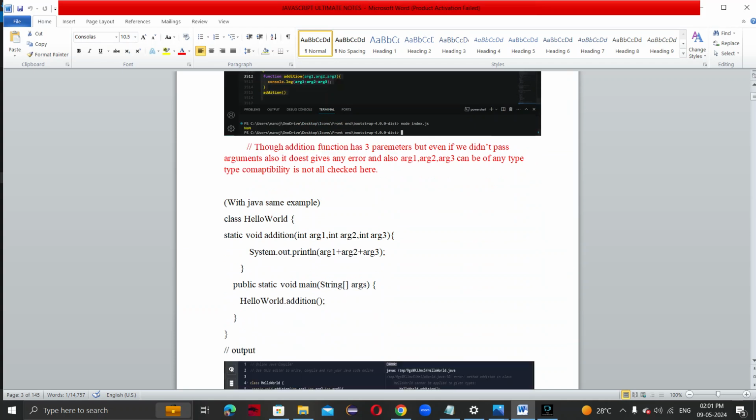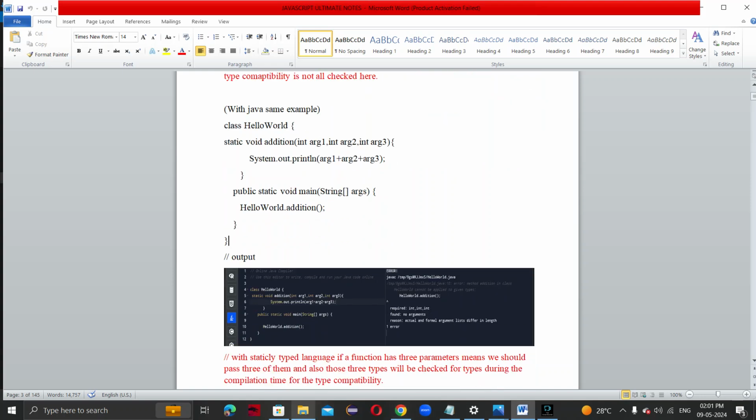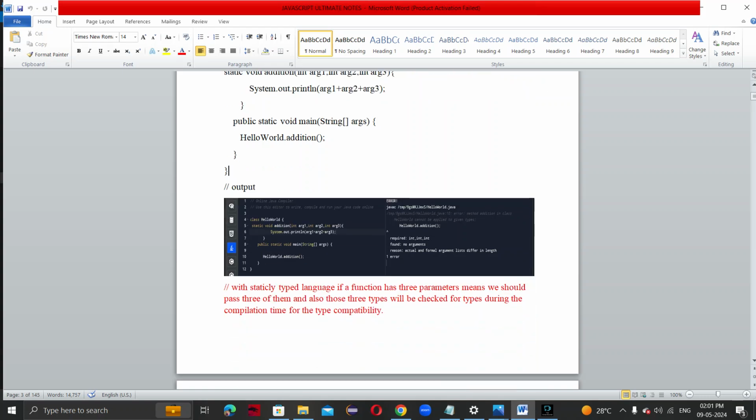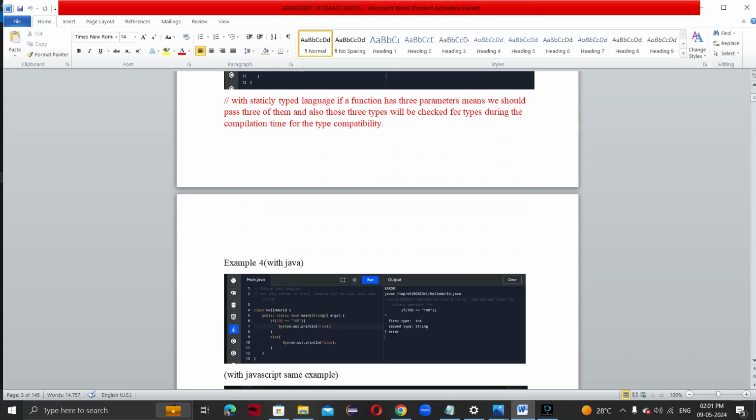So as you can see with the Java example I'm showing you, if you do this, you will get an error. You will get a Java runtime error. That is what a strictly typed language is. In the compilation phase only, it will determine the data types, what type of data it is storing there, and all those things.